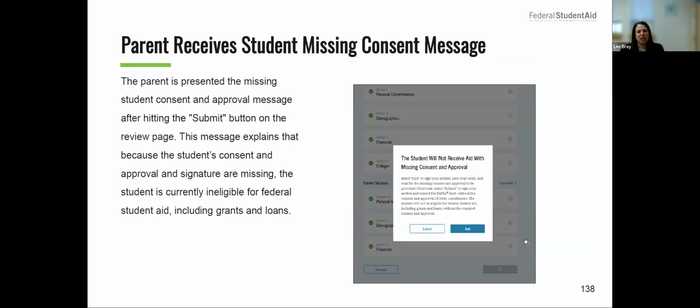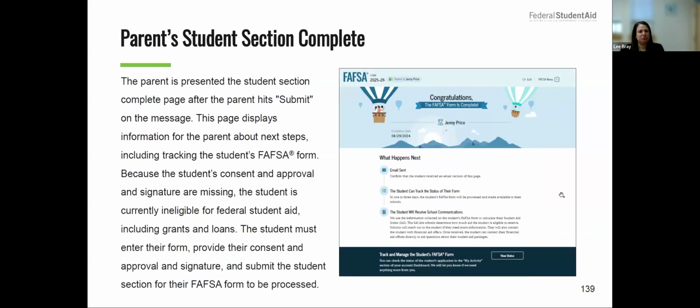You're also going to get, as the parent, this box right here that says the student will not be able to move forward in the process if the consent is not approved or if they do not do their portion of it. Then once the student section is complete, then this is what they're going to see, that the student can actually go in and complete their section and an email was sent and that it's going to be in process.